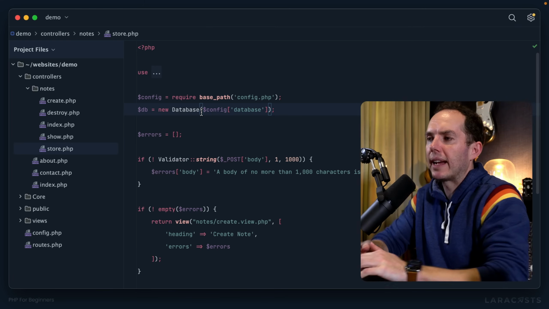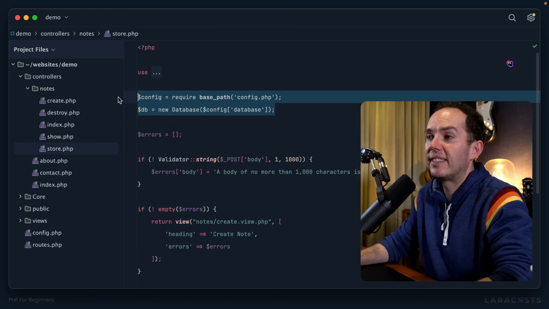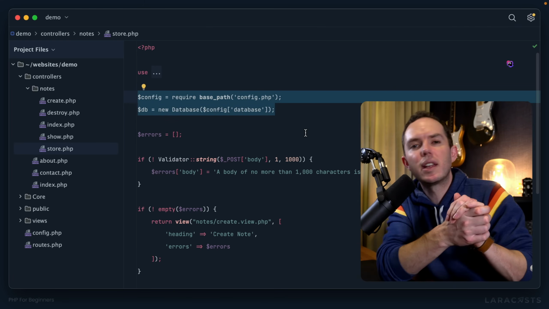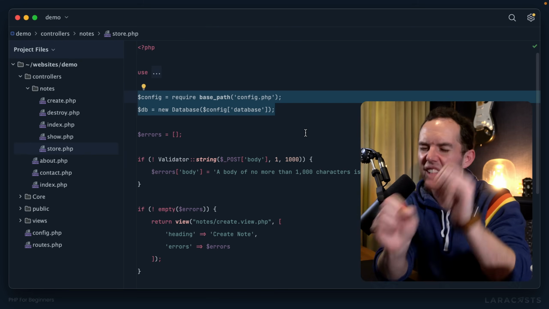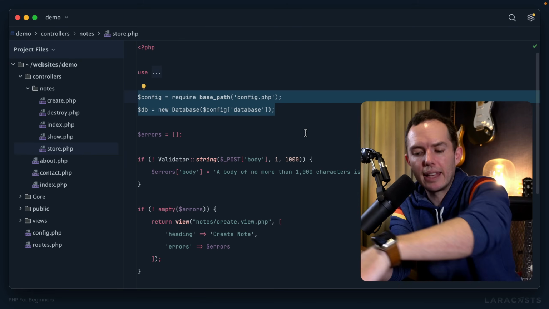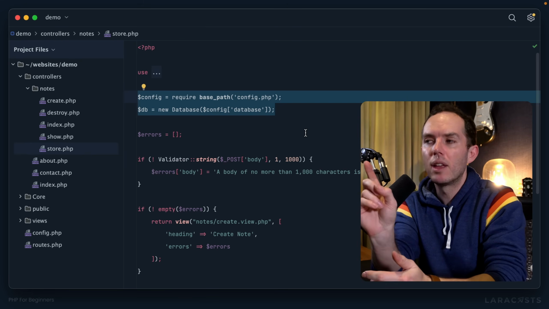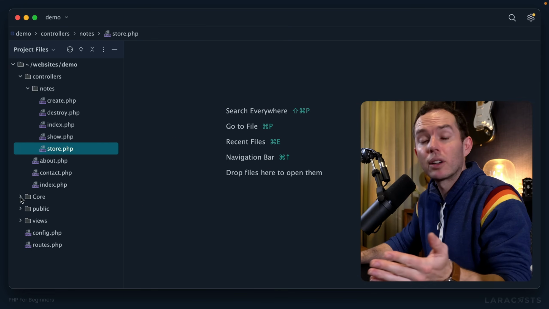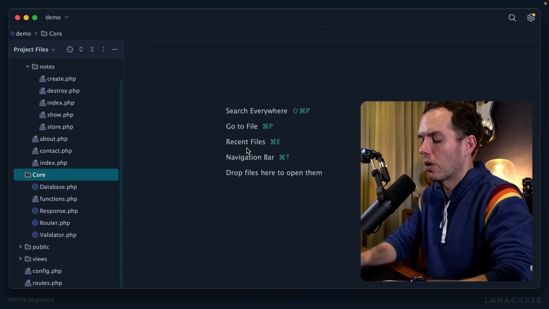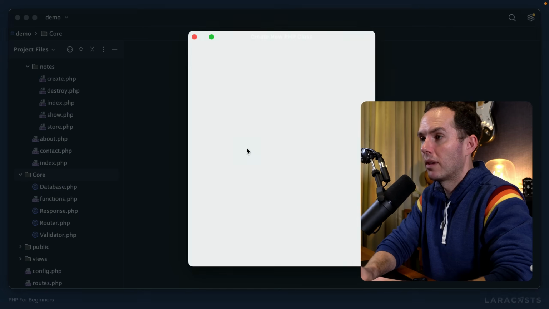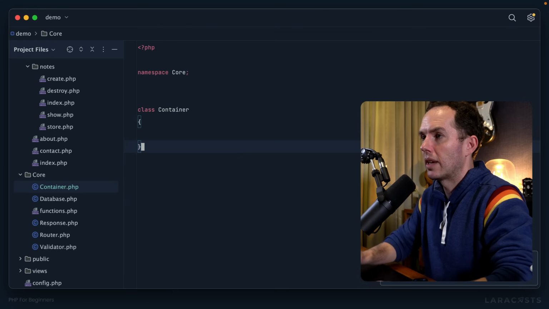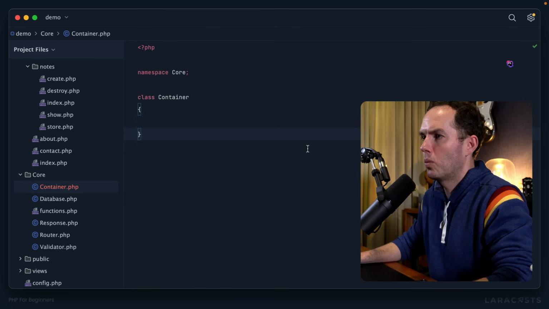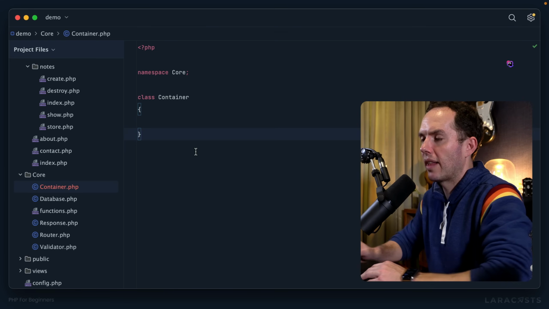So instead, it would be nice if I could just do this a single time and then throw it in a container of sorts, like just throw it in there. And then if I need it, I can take it out of the container. That's what we're going to build in this video. So I keep using this word container. That sounds like a pretty good name for our class. So I will do that now. And I'll call it container, and PHP Storm will auto-create the class for me.